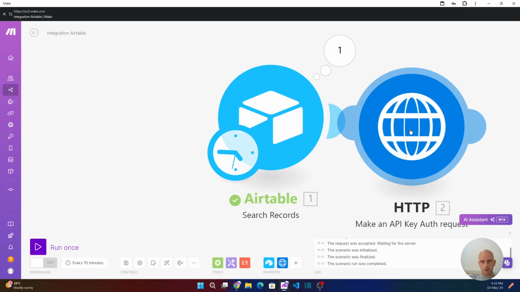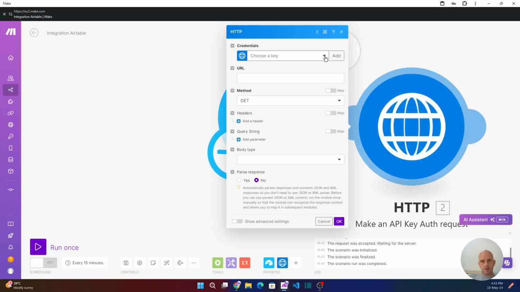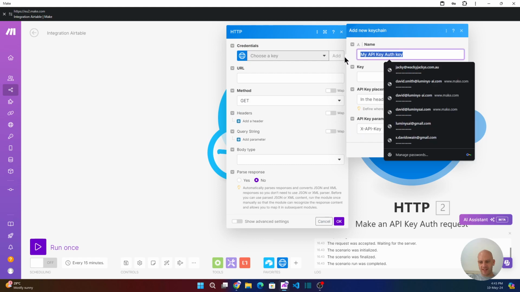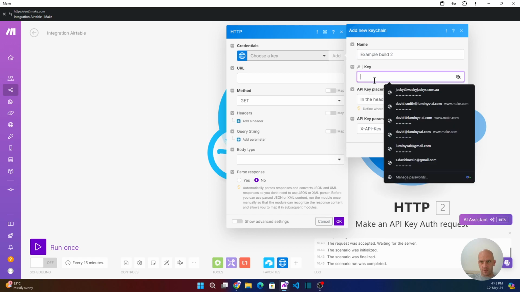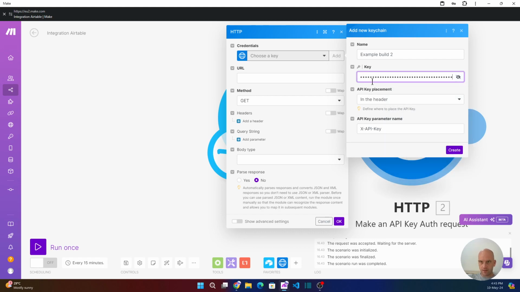We're going to go to authenticate this. So if I go here, I've got a couple example YouTube builds. I made a video earlier, but it was rough. So here we go. We're doing it again. So we're going to call this example build number 2. And the key we're going to pass through is that one there. We're going to pass it through in the query string.